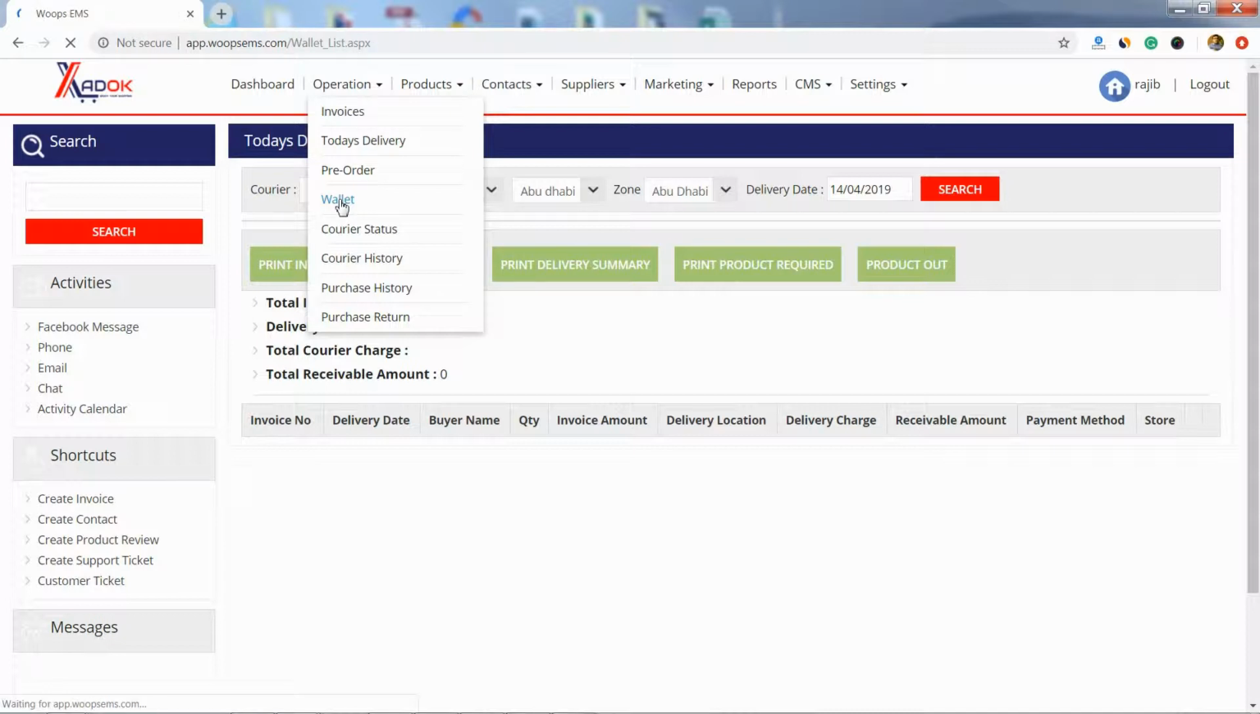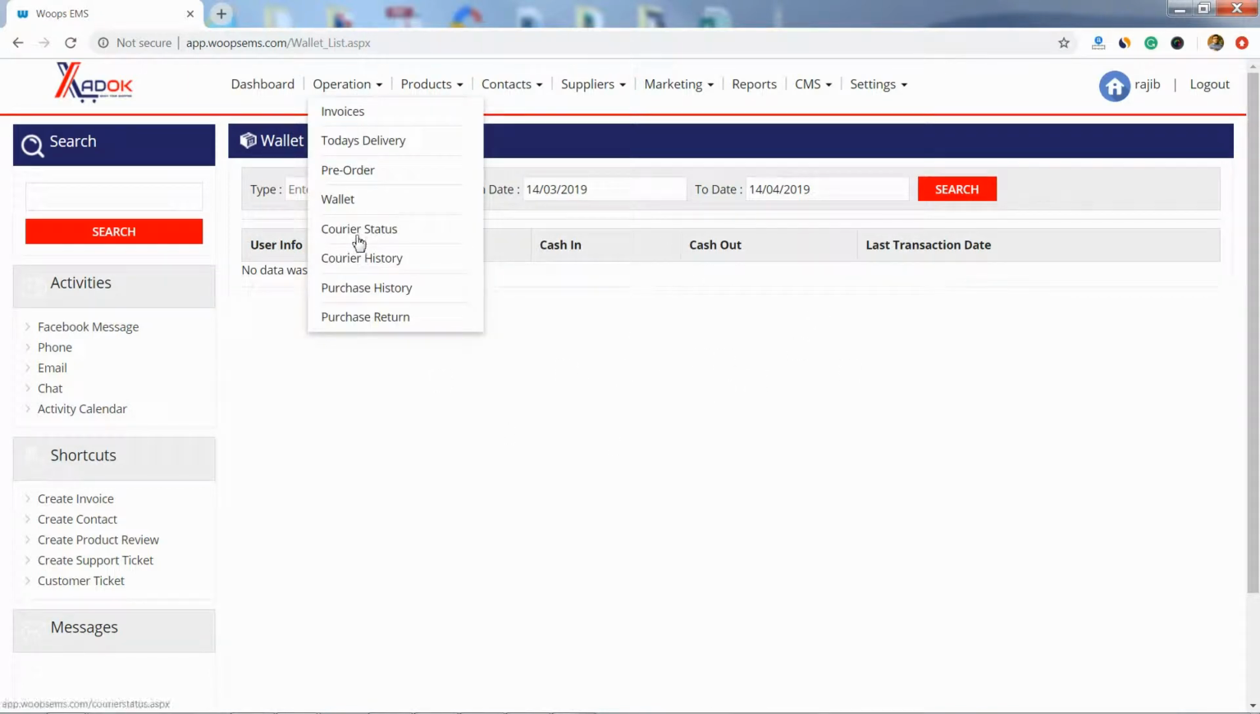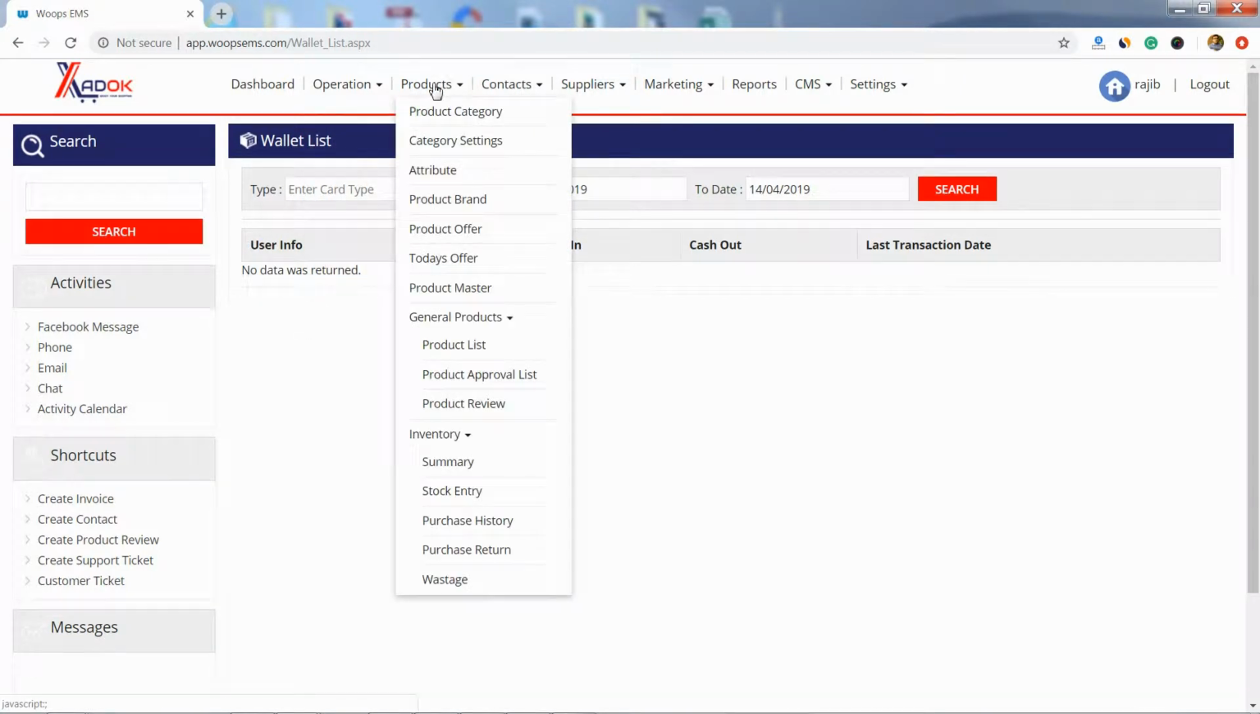You can create a wallet. We have a wallet option in the system, so we can see each client's wallet status from this section. At this moment there is no data, but once the data is there, you can see user info, cash in, cash out, how many cash in and cash out, and the last transaction date from here. Courier status, so what is the status of the courier? You can add multiple couriers here.